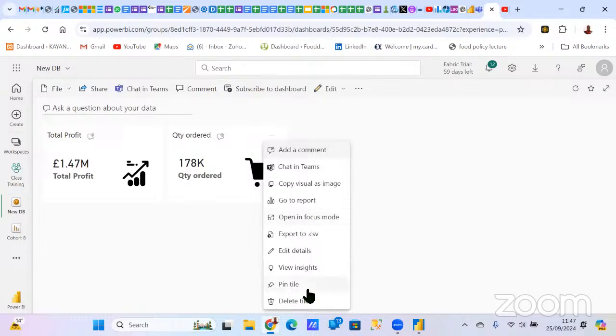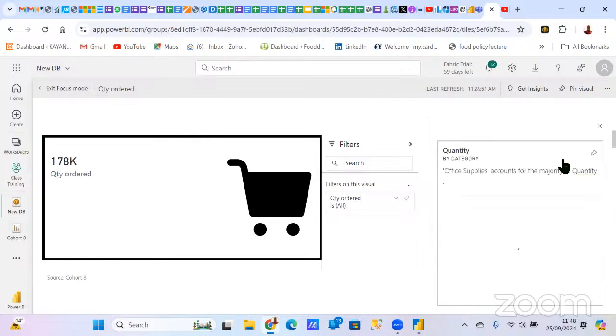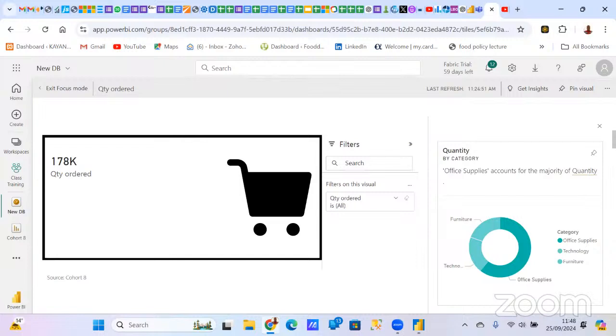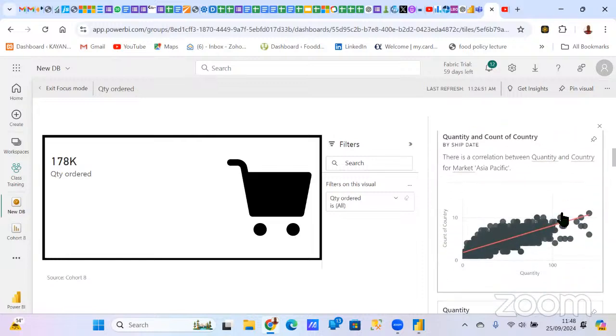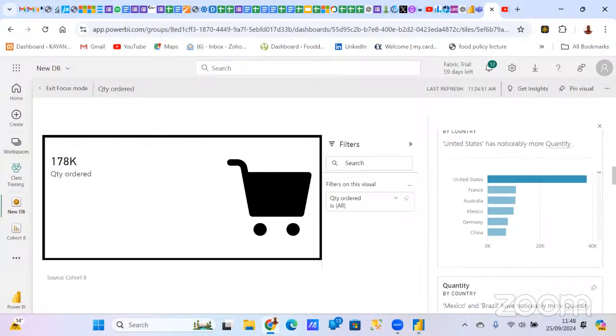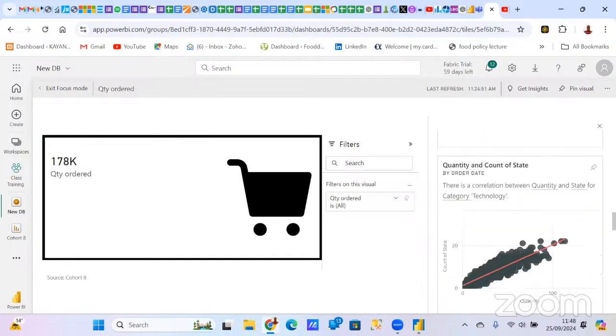One powerful feature I would like to show you is actually view insight. When you view insight, it will generate all the details around the order quantity ordered. So it's one very powerful addition from Microsoft. And you can see quantity by category. You are able to see all the quantity by category, even generating more tiles for you. Quantity by country, you see quantity by ship mode, etc., etc.